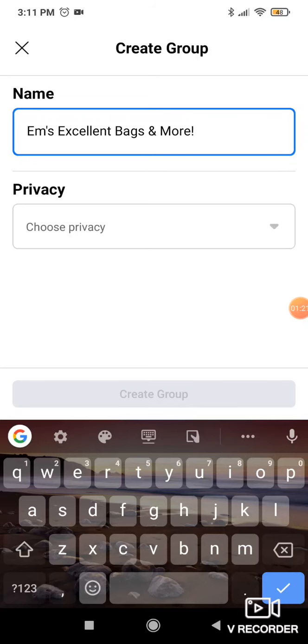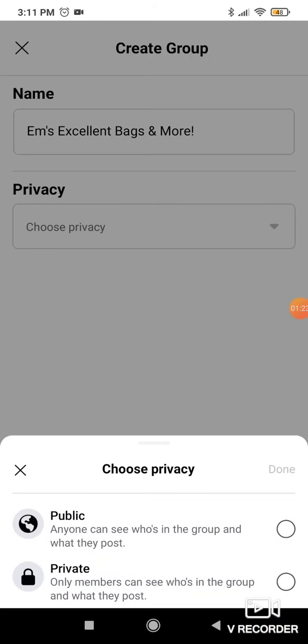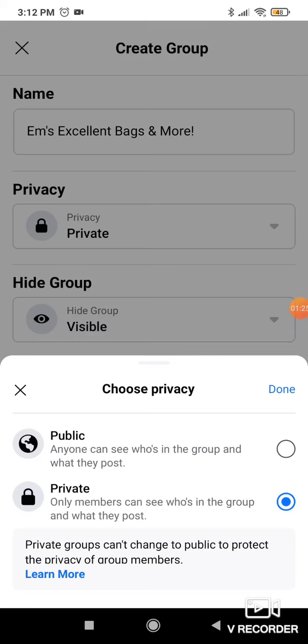For the privacy, you're going to want to select private. That's because this is going to be a sales-based group, although we will be posting 80% non-sales related stuff and 20% sales related stuff, but still the group must be private.